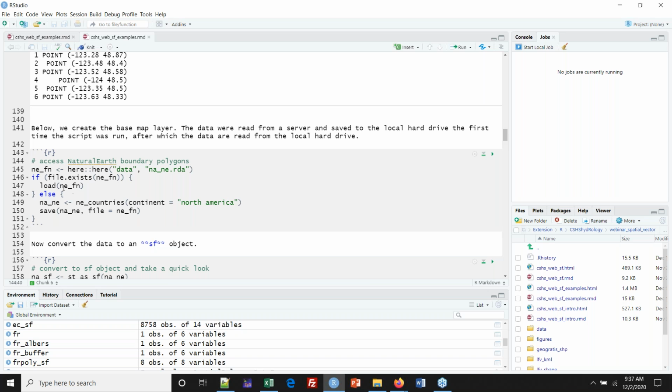If the file exists, then it just loads it. If the file doesn't exist, that means I haven't run this code yet, so it then accesses the data from the server, and in this case, I'm saving it as an RDA file onto my hard drive in my project. Again, I find this is a handy way of avoiding having to access servers all the time, especially if the server goes down, or particularly if it's a really large data set and you don't want to download hundreds of megabytes every time you run your code.